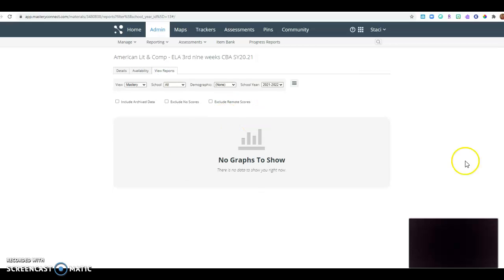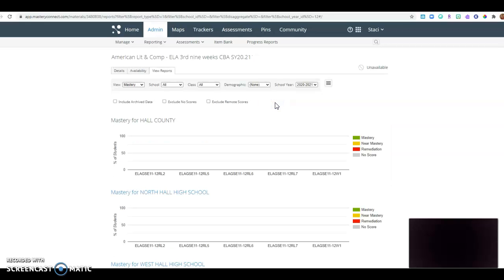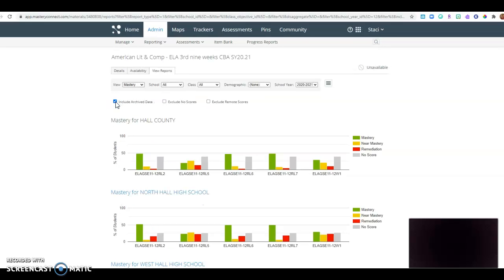All right, when you get here, it's going to look like it's blank. A couple of reasons. Number one, because it's showing this current school year, so you'll need to click it back to 2021. Then it tries to bring up some graphs for you, but there's no data on them. And that's, again, because our trackers have already been archived. So you click here for include archived data, and then bada bing, bada boom, there is the data for you.